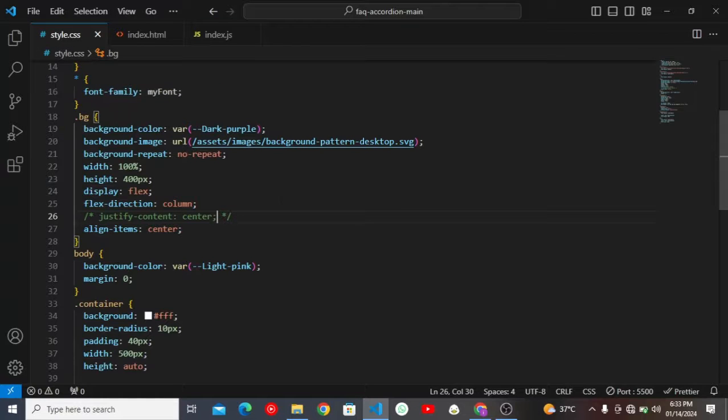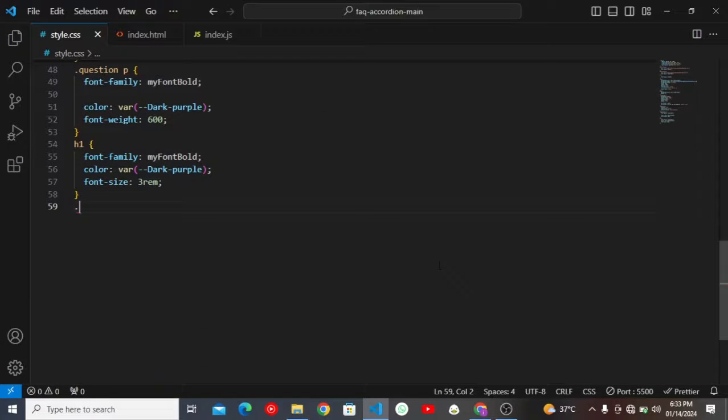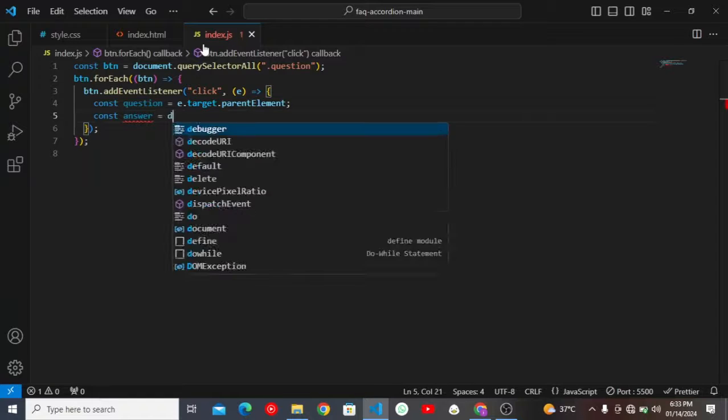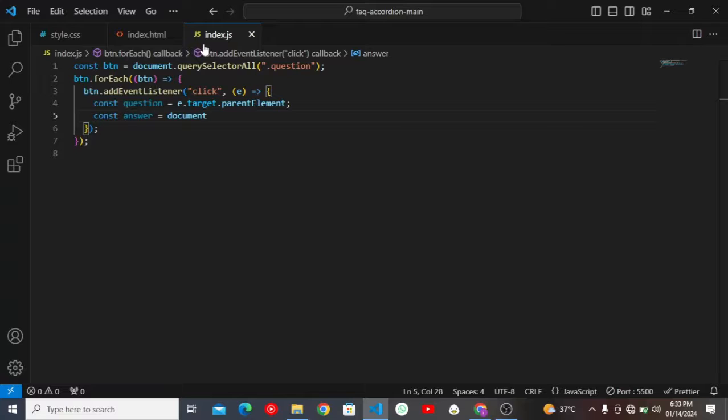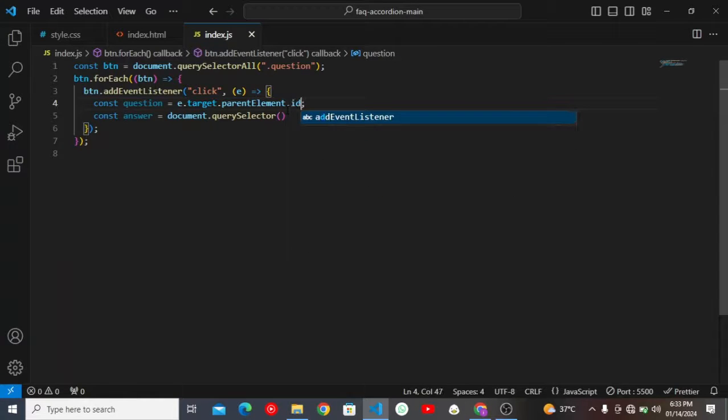Okay. So what we want to do is, did we define a class of none? It's like we removed it or something. So none. We want to say display. We're probably going to do this pretty wonky at first, but we're going to refactor it and understand it in a better way. So now I want to say answer. Const answer is going to be equal to document.querySelector. So I want to say question.parentElement.id, which is going to give us 1, 2, 3 or something like that.